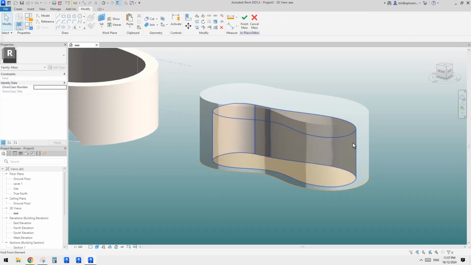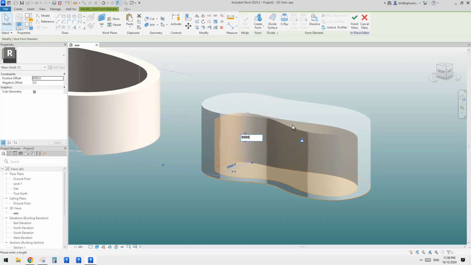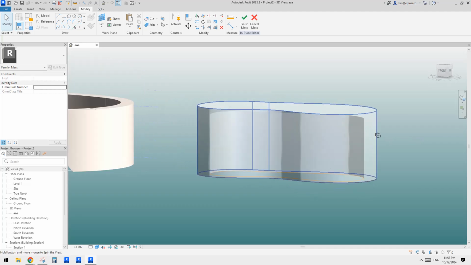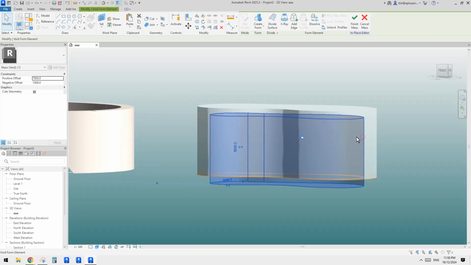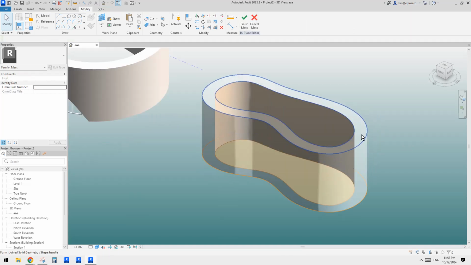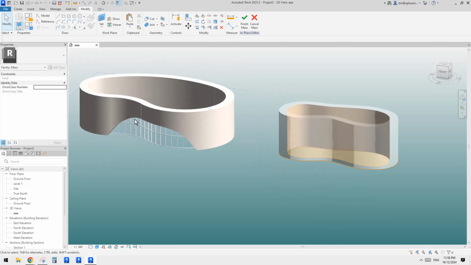So yeah, it's not a big issue, just need to change the height so it will cut. Oh hell, what's going on? Oh, that's fine. So change this one to 0, change the positive offset to 8. So make sure this cuts the solid. Now we have this thickness, and then do this one.